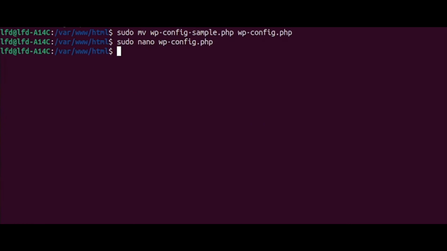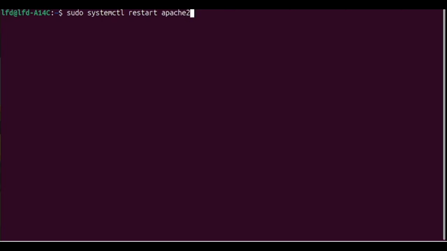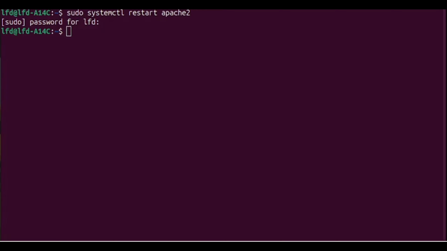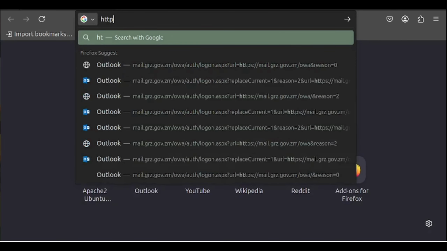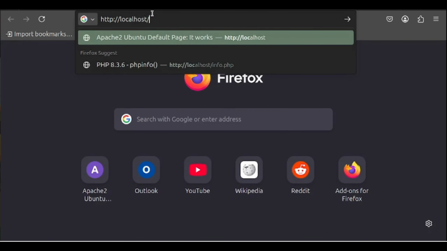So now, since we've saved our file and we've configured our wp-config.php file, let's make sure that my Apache is running. I'll restart my Apache and then enter my password, then navigate to the browser. I'll continue configuring our WordPress. So open my browser, then in the URL, I type localhost.